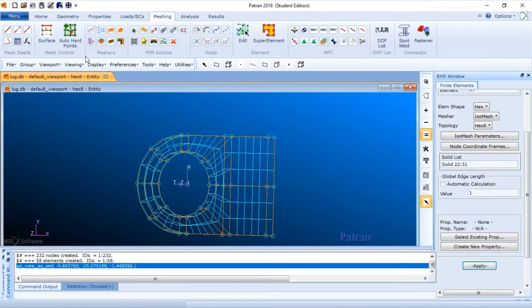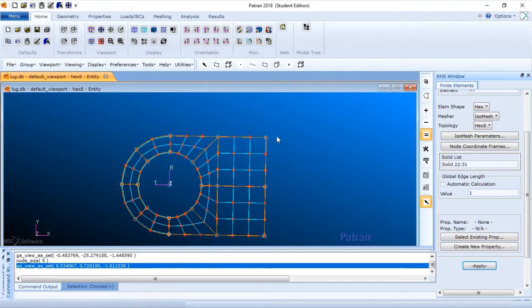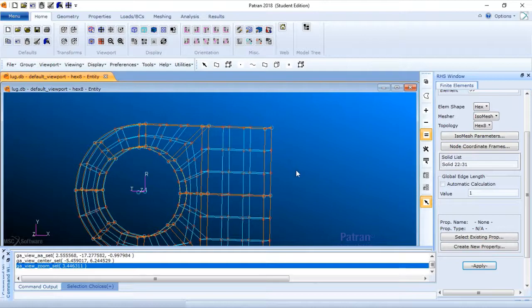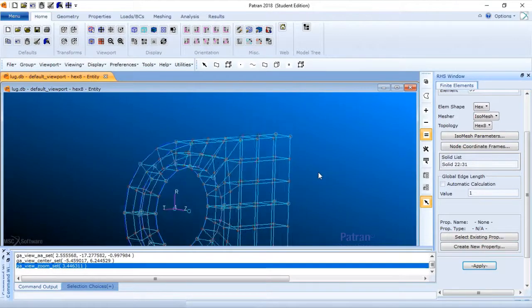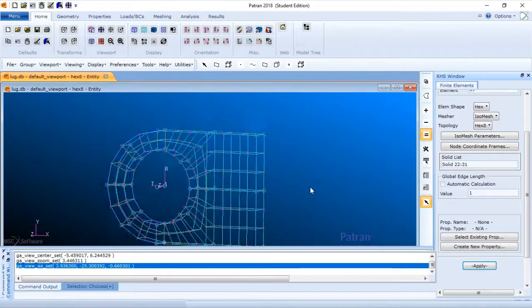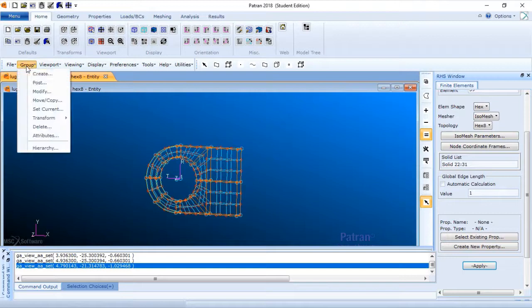As you can see, we're gonna turn on the nodes. We got one node at the edge, or on the vertex, of each one of the entities. Pretty cool, huh? So now we're gonna mesh our other group.